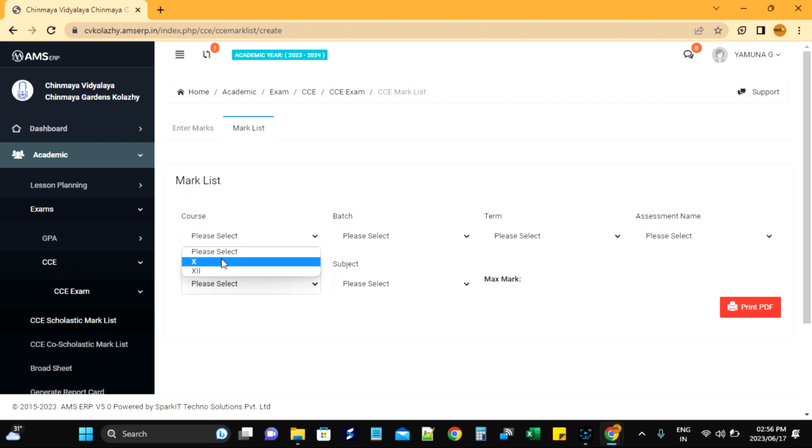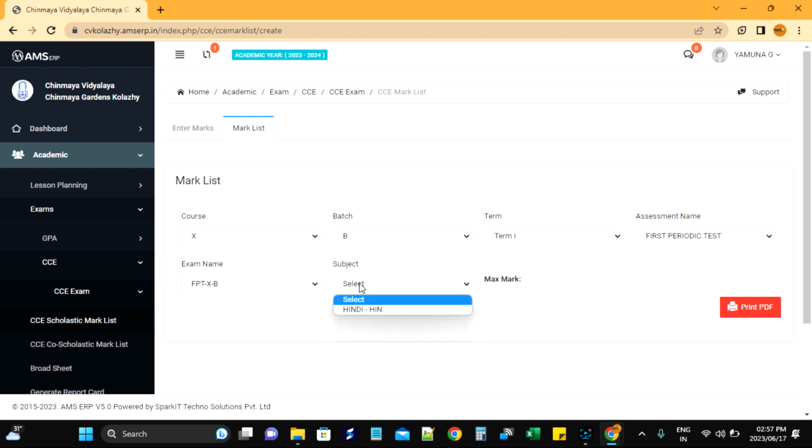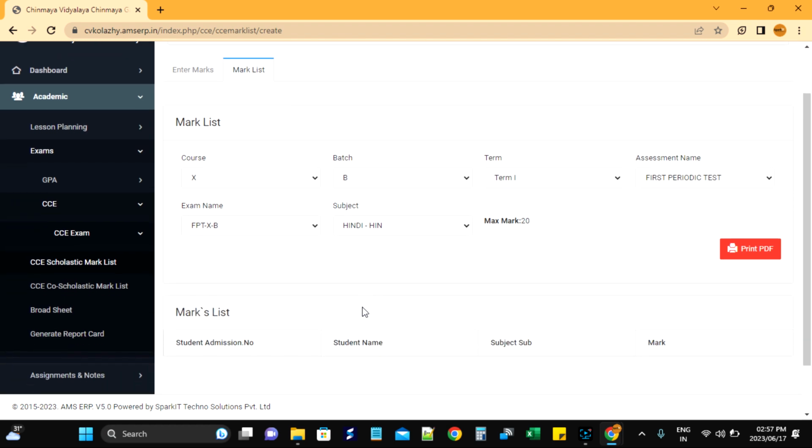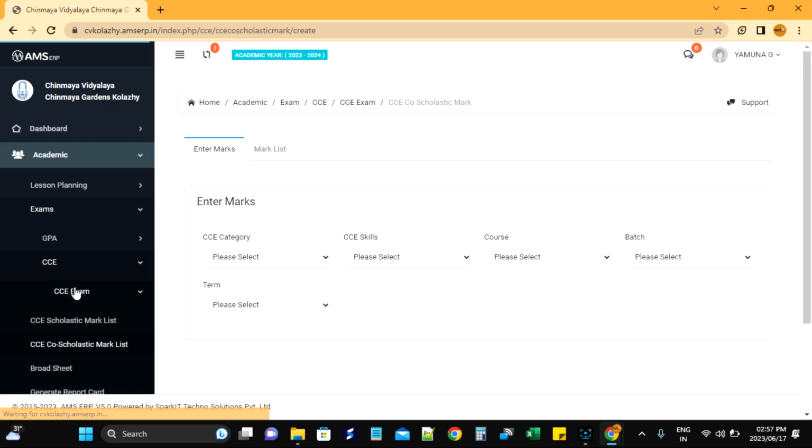Teachers can check the entered marks here under the mark list. Go to mark list, select the course, batch, term, assessment name, exam name and the subject. Then teachers will get the total list of students with the marks. And also in the same way we can add marks for the Non-Scholastic Mark List.